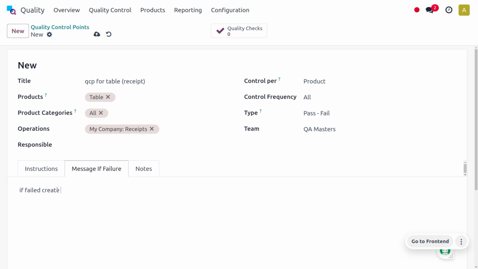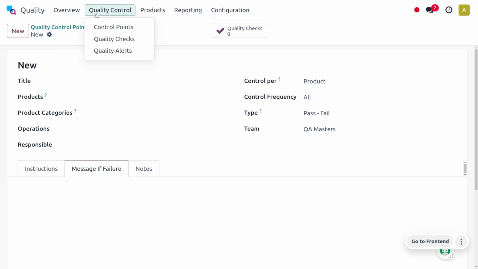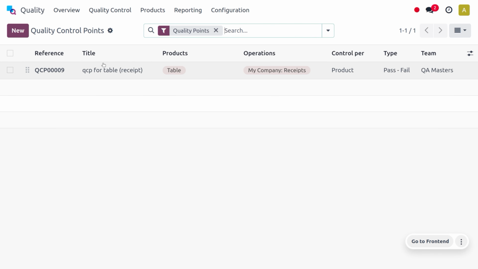So here we can just give the instruction or message like, if failed, create a quality alert, and we can just save this. Now, while delivering the item also, we can create a new quality control point. If you want to create that, you can either create it itself, or you can choose the same one that we have created.